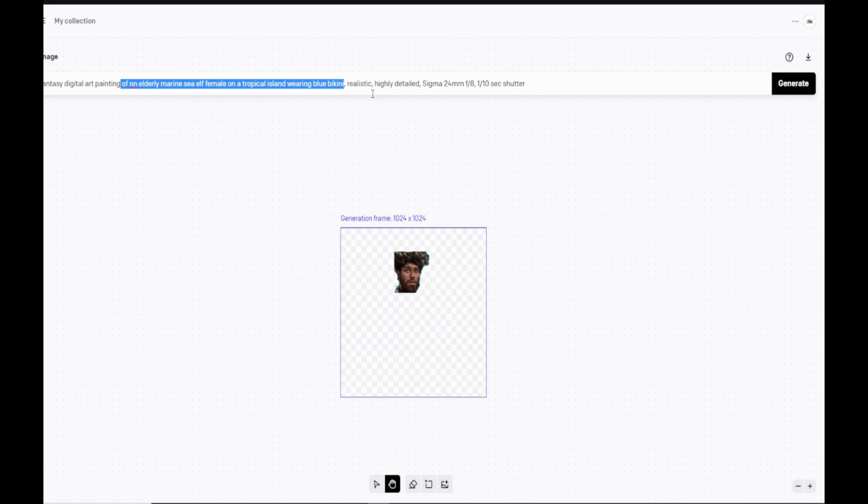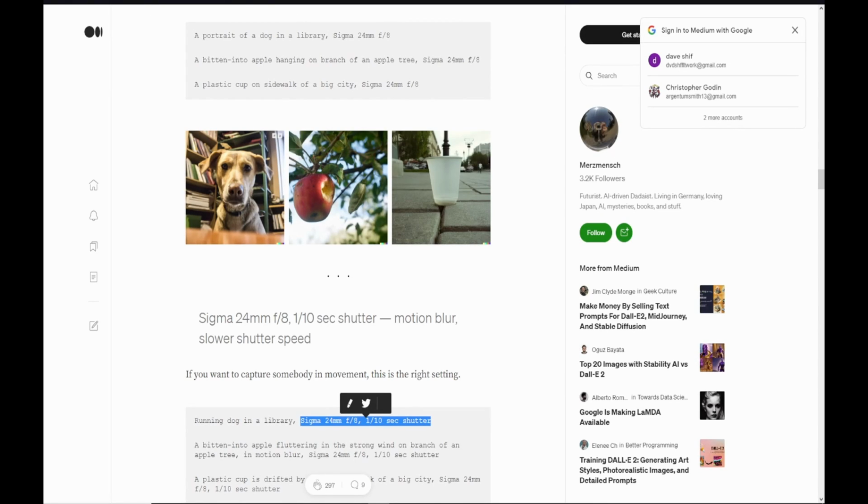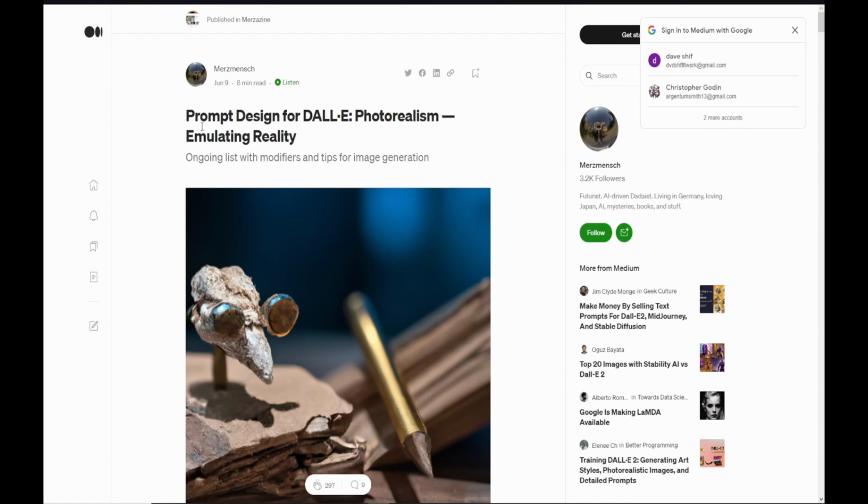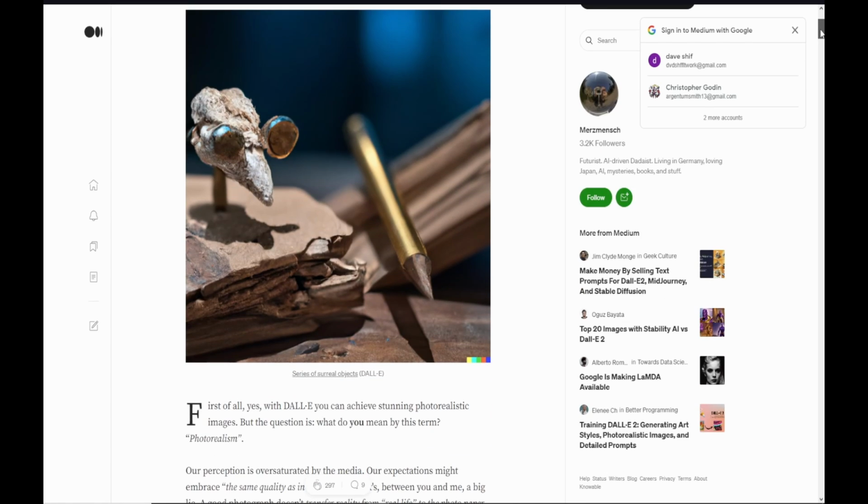Now, this last part is mandatory. It says realistic, highly detailed, and then this part is actually a lens setting for a photography lens. I found this by simply Googling the suggested lenses for use with Dall. So that is actually found here. Prompt design for Dall photorealism. You don't have to do this.